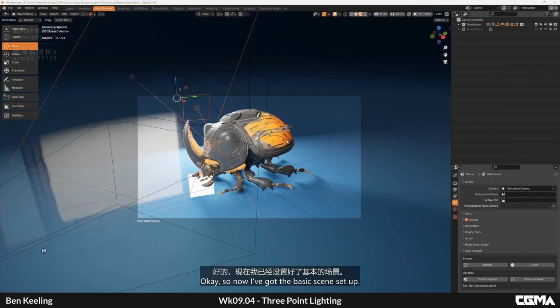Okay, so now I've got the basic scene set up. I've got my plain scene and my flower scene set up. I want to start polishing and refining my screenshots, improving the lighting and just getting some more final renders together here.